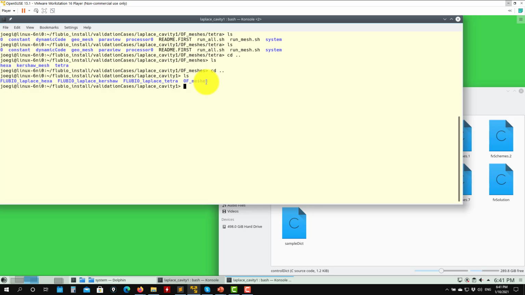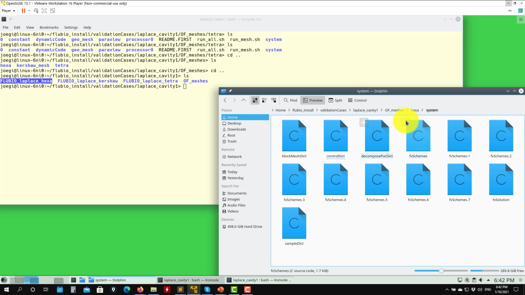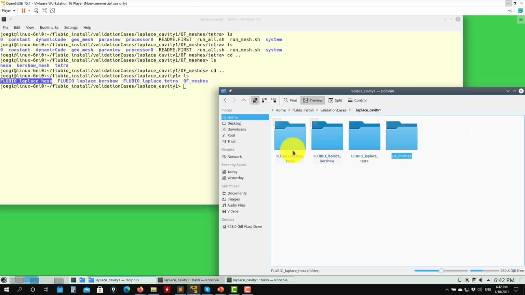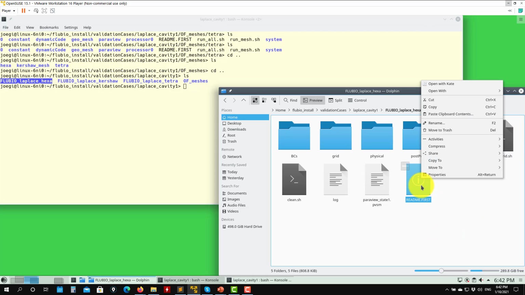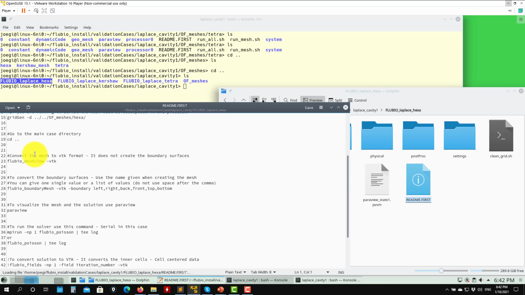Let me show you how to convert a simple mesh. This tutorial is just simple meshes, and we're going to add some other tutorials with more complex things in parallel. As you go in your case, you will find some files to clean the case, clean the grid. Then here you have the readme first. I invite you to open this one, and you will have the description of the steps to follow.